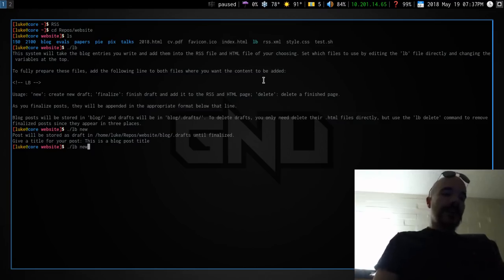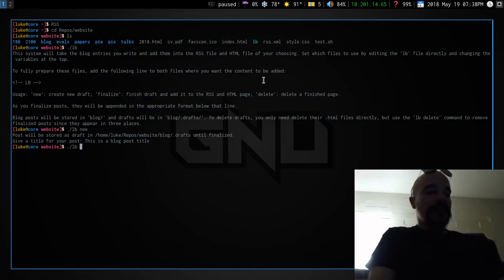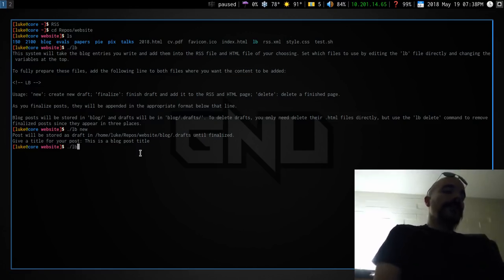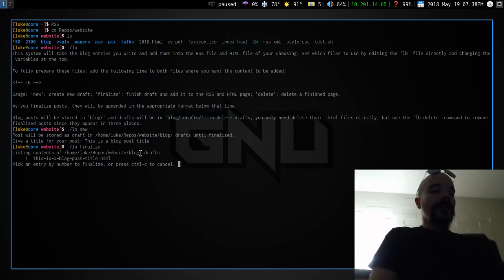Save that. Now when you're done modifying the file, it's stored, as it says here, in slash blog slash dot drafts. Now, if you want to get rid of that draft, all you have to do is just rm it. That's all you have to do. But if you want to finalize it, run lb finalize, and that will give you a list of all your drafts currently. I just have one, so I'm going to pick that one.